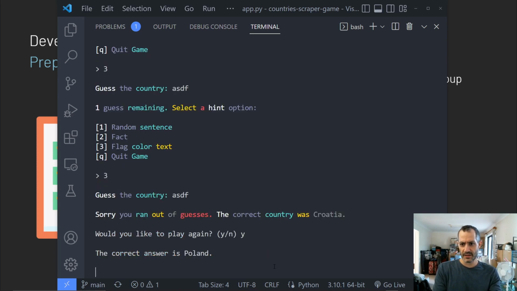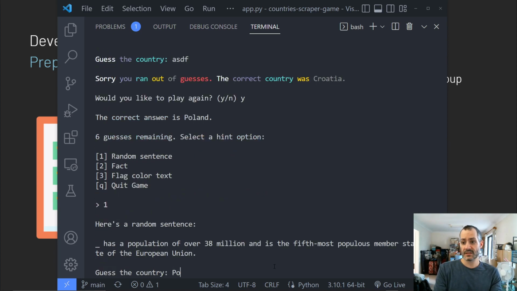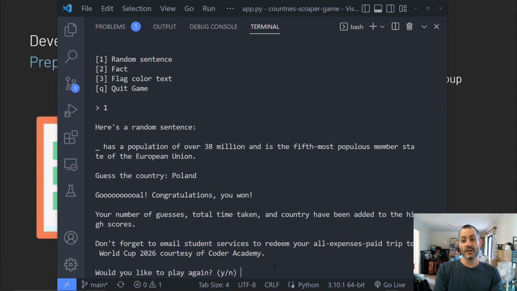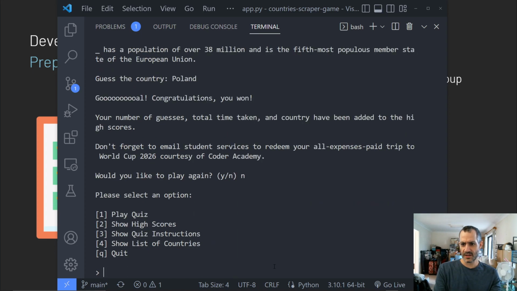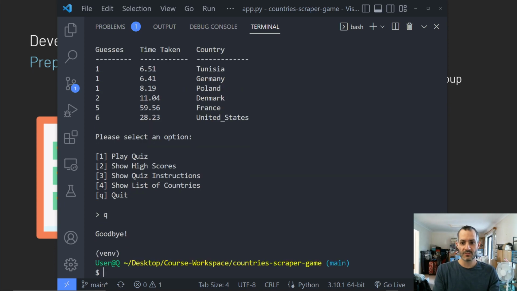Let's play it correctly, and let's actually get it right. So the correct option is Poland. Let's guess Poland. And hooray! I need to make this prettier, but we got it right. And let's not play again, and let's show the high scores. And there we are. We guessed it in one guess, and it took us 8.19 seconds. I also kept track of how long it took from the start of each country's game to when you get it right. And yeah, that was a super fast overview of the game.